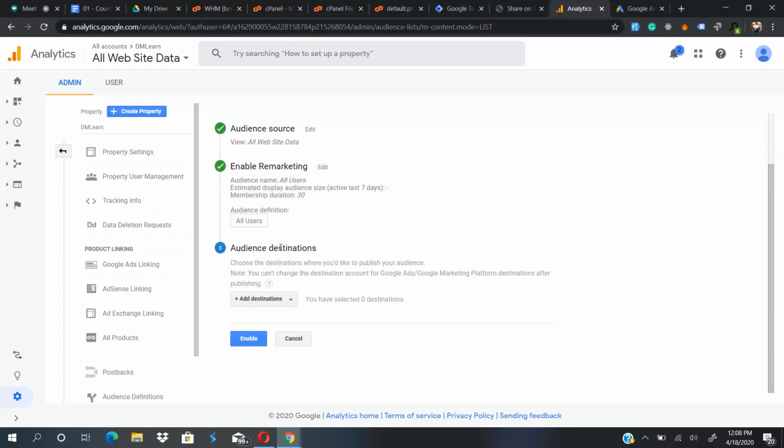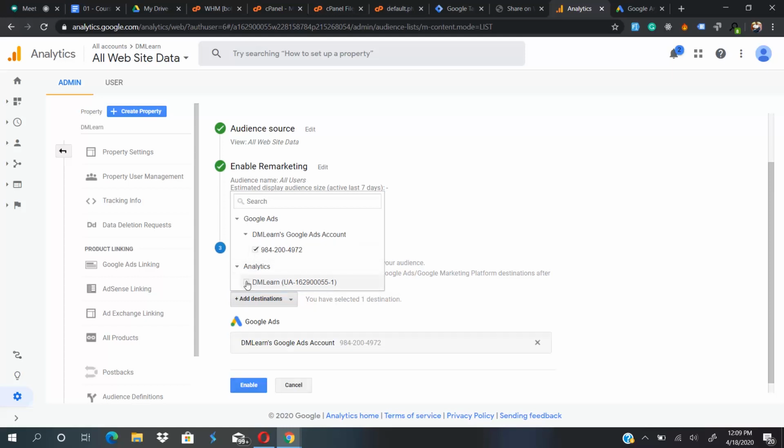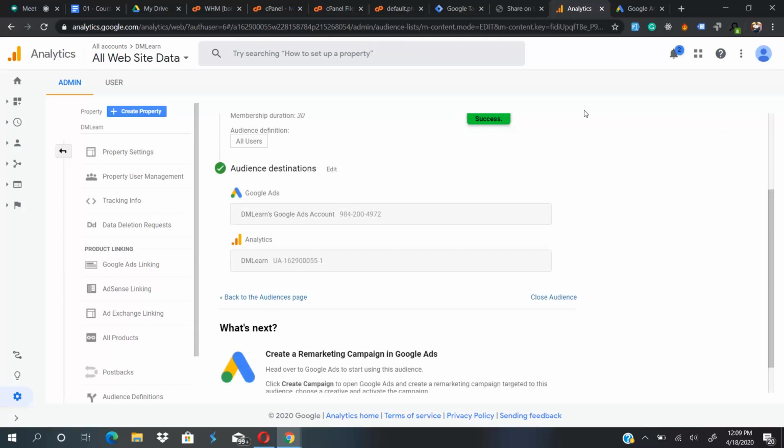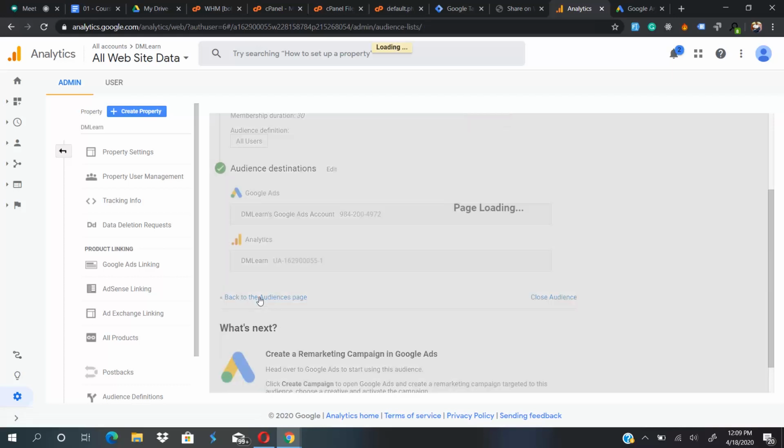So let's see what happens here. Audience destination: choose the destination where you would like to publish your audience. Note, you can't change the destination account for this after publishing. Of course, you want it to go to both Google Ads and Analytics. So we just select the two there and then enable. Successful. So with this, we've created our audience. You can close this, or go back to the audiences page.